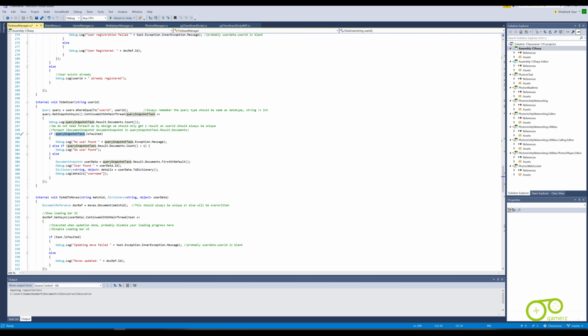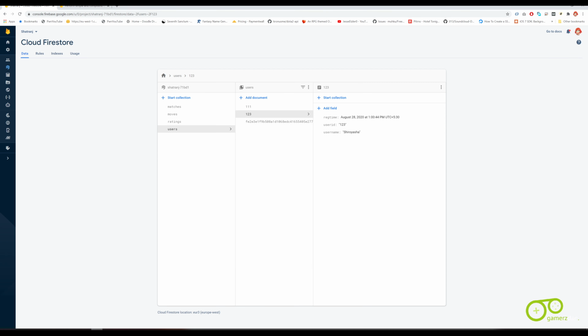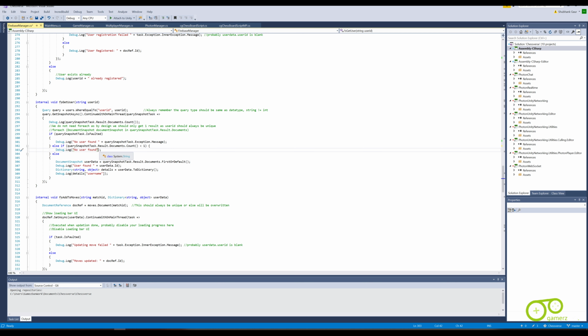And then we check if this is not true, our snapshot task is a success. Then we access the result and the documents. Documents are actually the results which are returned, whether it's 0, 1, 10 or a million. And we check if the number of results we got is less than 1. Less than 1 means 0. If the number of results we got was 0, that basically means the user ID we supplied does not exist. There is no user in our users table which has the user ID that we supplied. So yeah, the user is not registered, user not found.